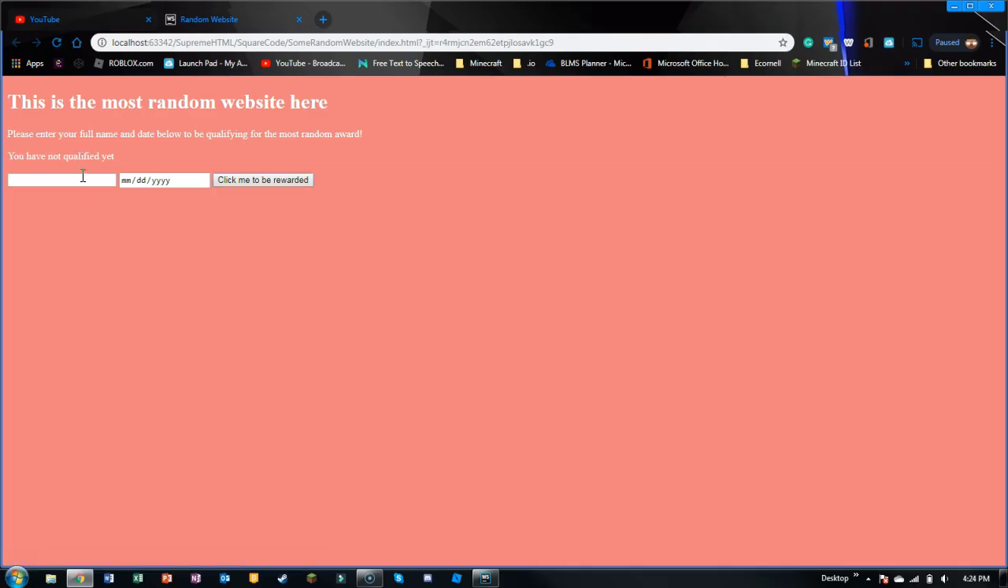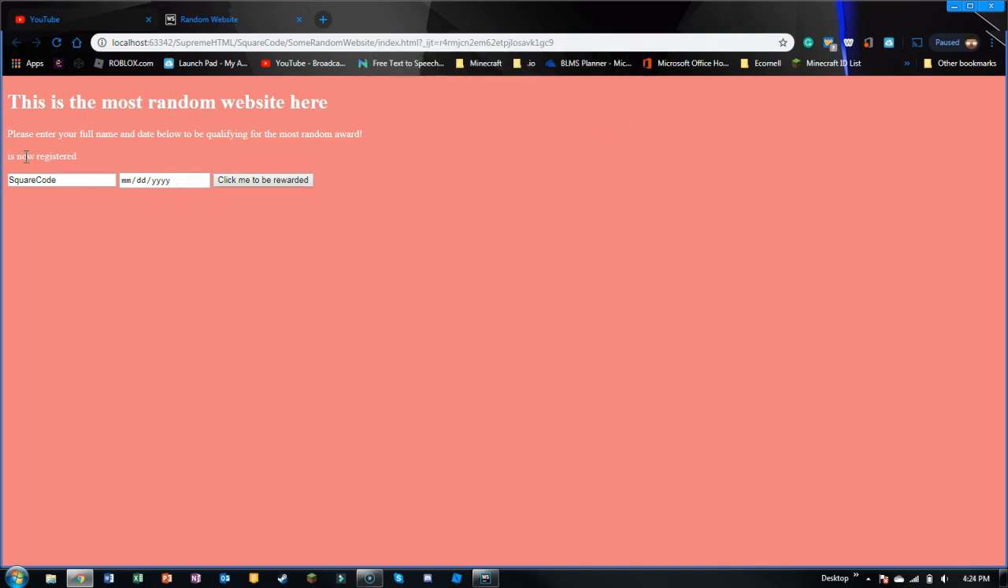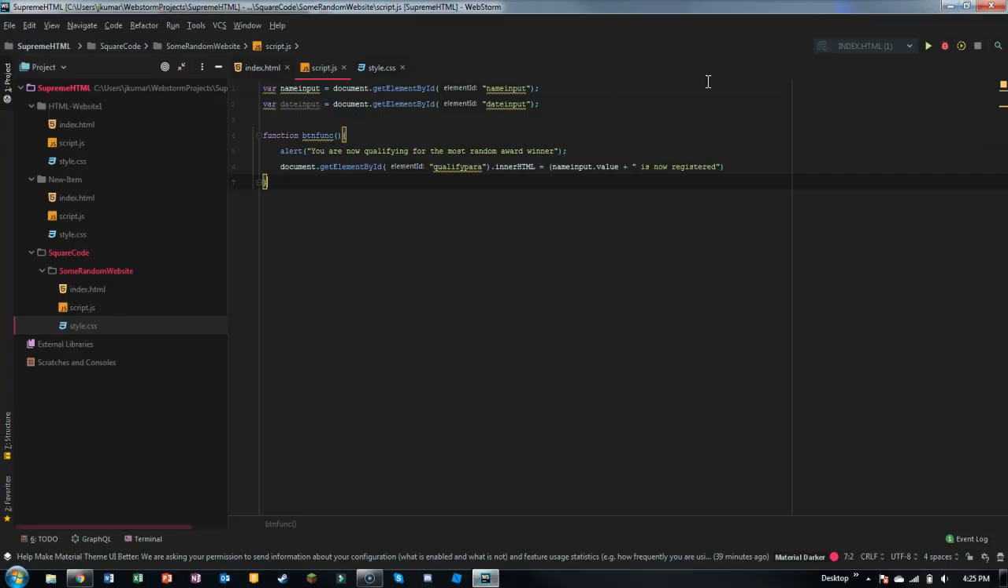As you can see here, you have not qualified yet, and then we could put in the square code, and then we can just click me to be rewarded. And then it says blank now. I'm getting a bunch of errors, but I fixed them. You apparently need to put the value not there, but here. I don't know what difference that makes, but it did make one.